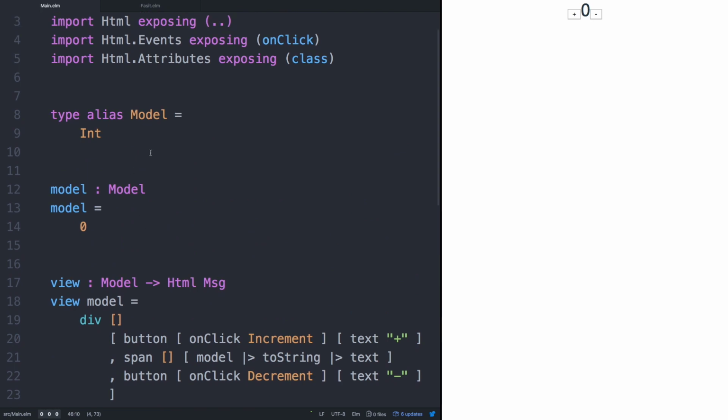So we have our model, and it's this small example, that's just a number. We don't need a lot of stuff. But in any real world app, there would be a huge blob of data, some user data, some data from the server, some login token, etc. And then we actually create our model. So we're saying that model with a lowercase m is of type Model.